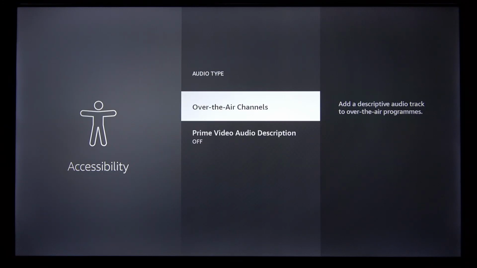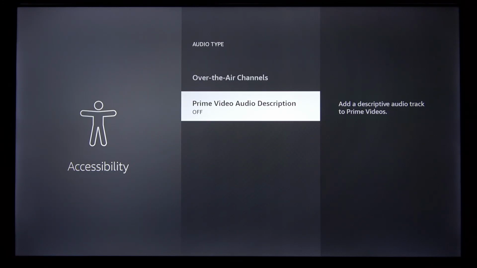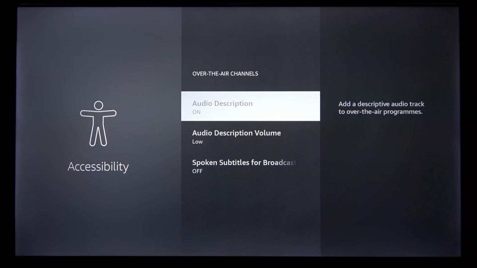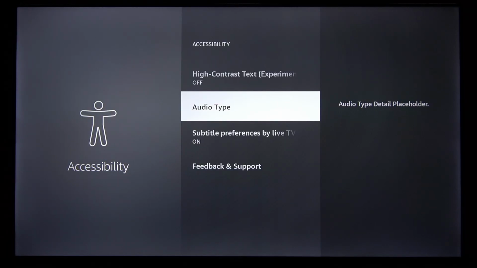The second option in audio type is Prime Video audio description. So if you want to enable audio description for Prime Video, just toggle this feature on, and this way you will enable audio description. And so that's basically how you do it.